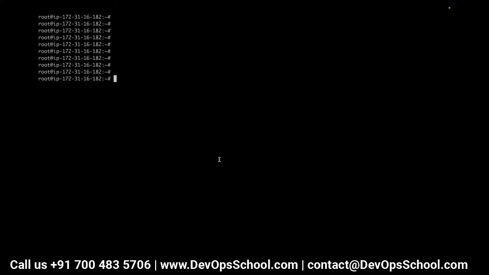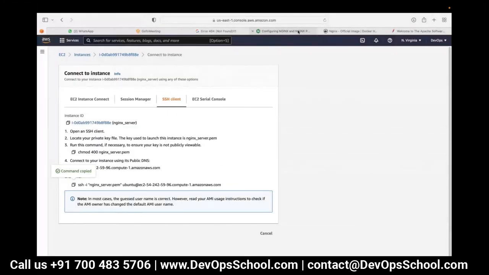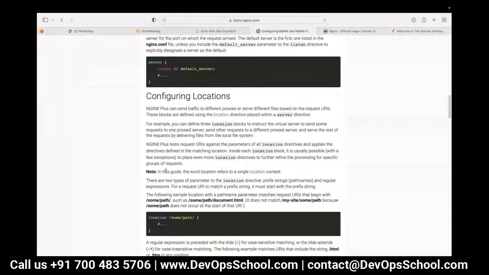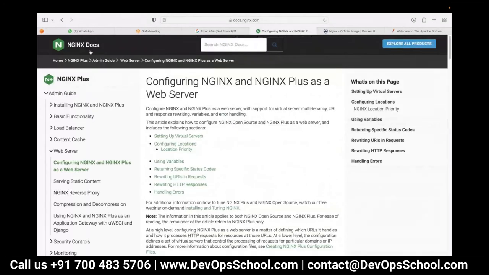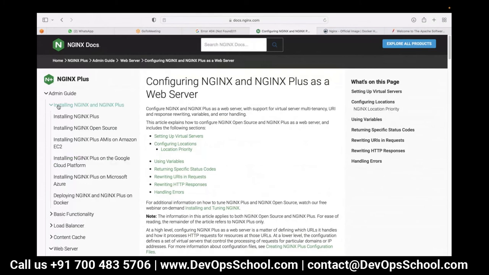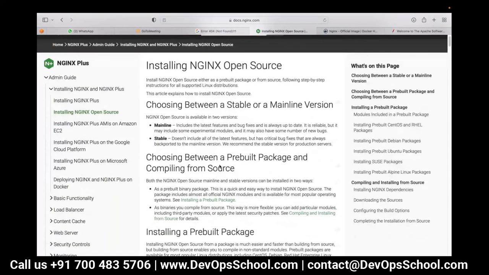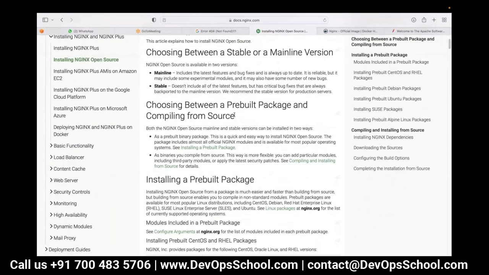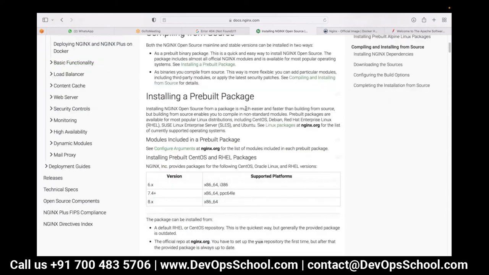So now, once we have created the machine, let's configure it. You can again go to your documentation and search for installing Nginx. So let's click on that. Installing Nginx open source. There are two ways you can choose. You can use the pre-built package, or you can compile from source. Pre-built package generally will be used to deploy a default version. And let's say you want to make some customized version, then you will compile it from source. So let's go ahead and run some commands here.